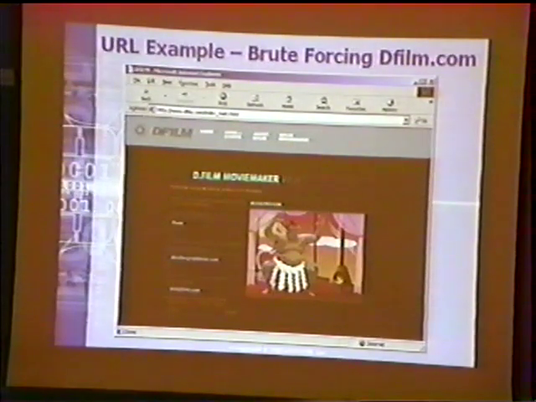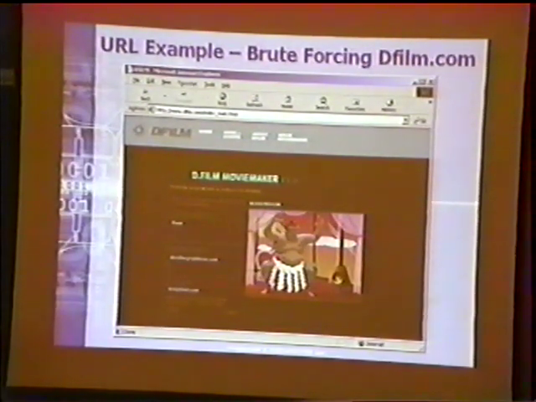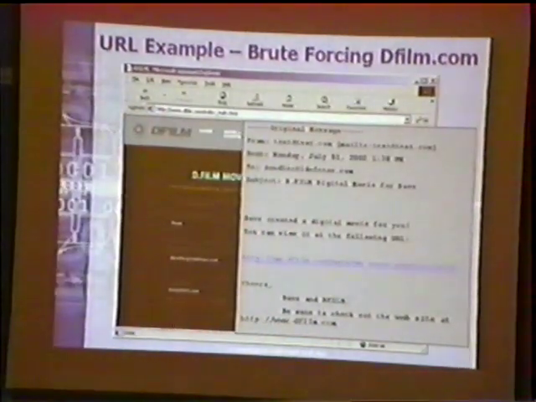This first site, DFilm, I don't know if you guys have ever used it. It's actually a really cool site. It basically has pre-built Flash movie scripts, and you can take different pieces and put them together and make your own movie, and then, like with the greeting card, send it to your friend and have narrative in there and stuff like that. So it's kind of like an animated greeting card.